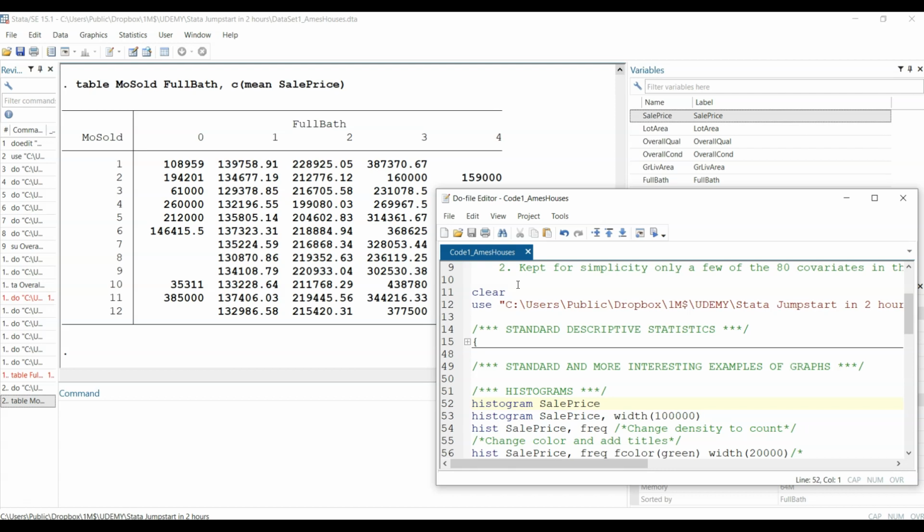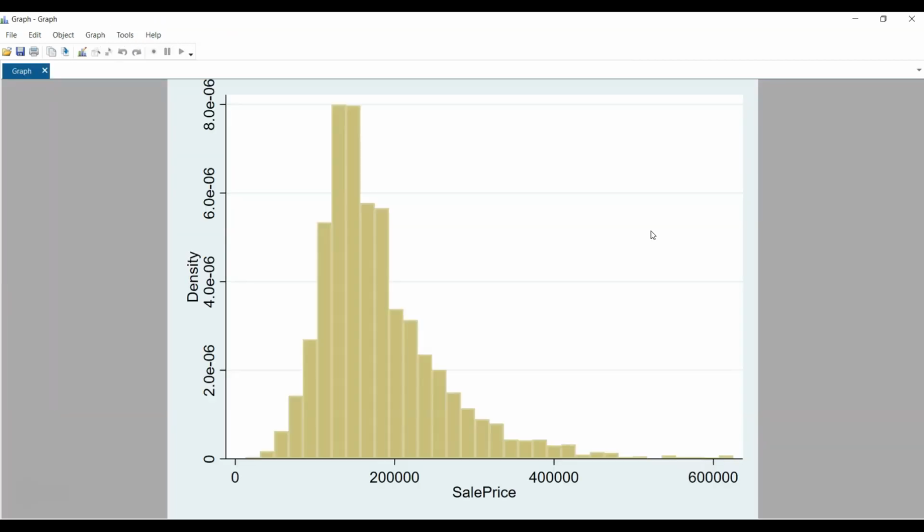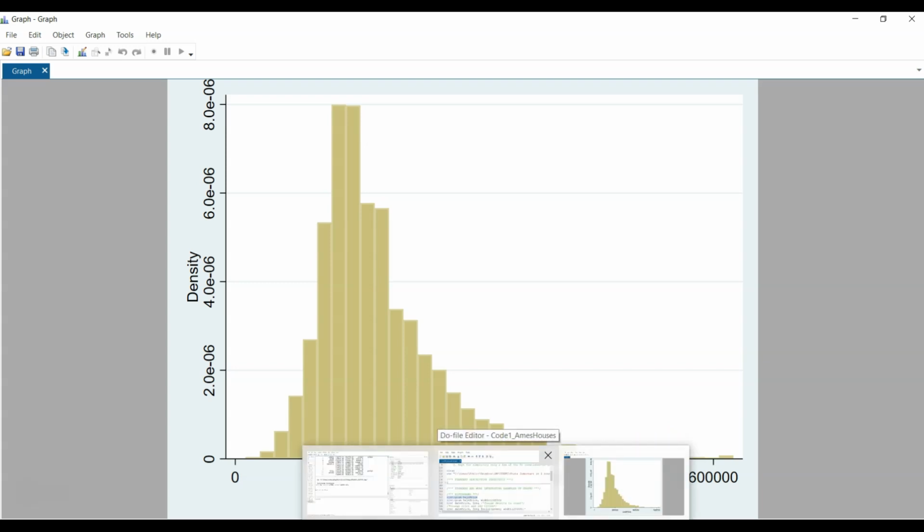So again, histogram, let's start with a simple example, histogram sale price. If you run it, you will see the distribution of the sale price across different houses. You see that the majority of the houses are located around $180,000 per house, and we have some extremely expensive, probably mansions, at $600,000. We have this kind of skewed distribution. If you model it, it may make sense to use log, to have a less skewed distribution. But we'll talk about that later when we build some regression models.